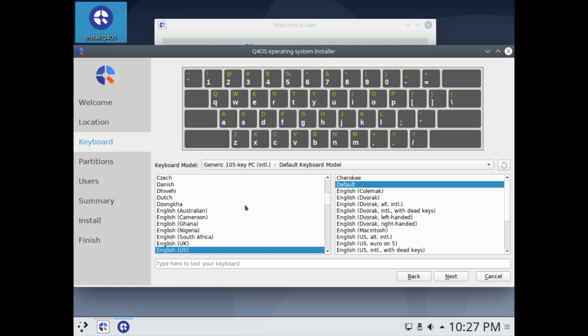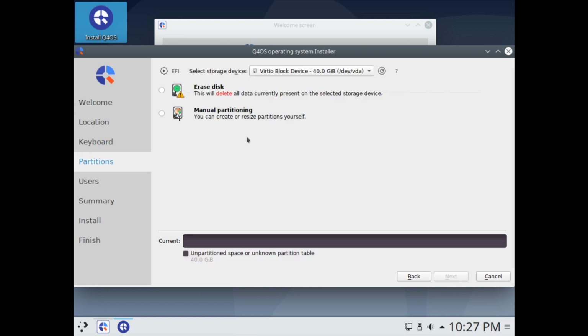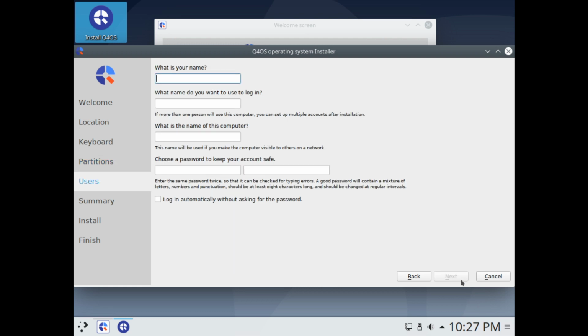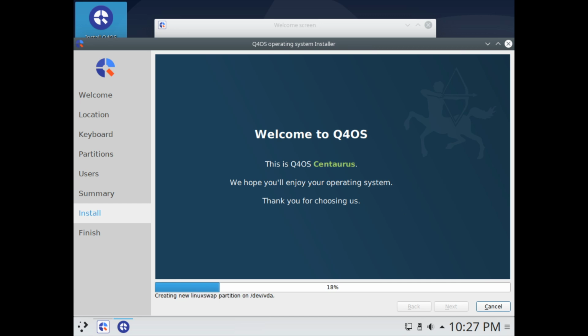Let's say it's Slovenian keyboard so I can type. And we're going to do erase drive and standard partition. It's a UEFI based system. It's actually a virtual machine. Yeah, I know. Bad name, bad password. But yeah. So this installation will run quickly.